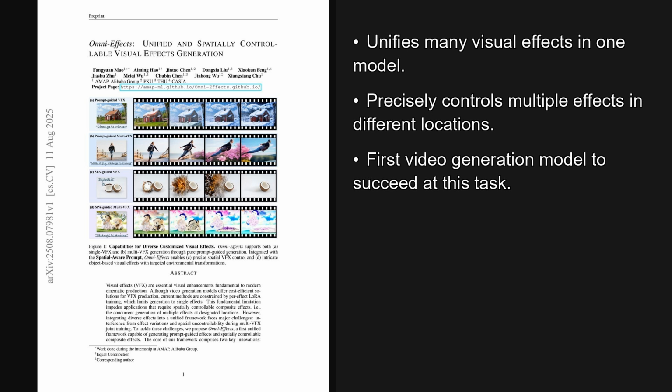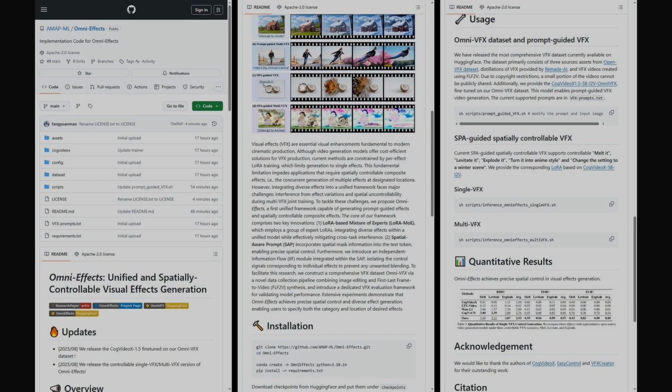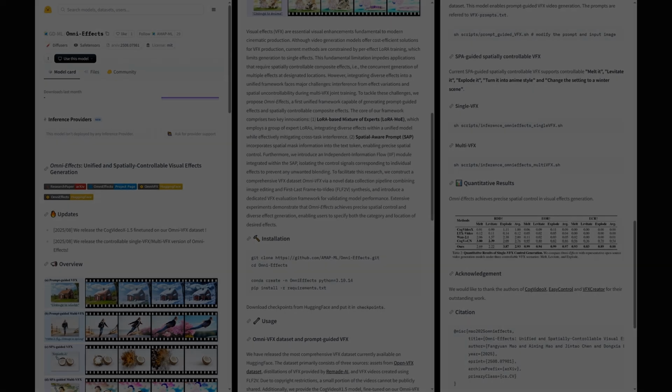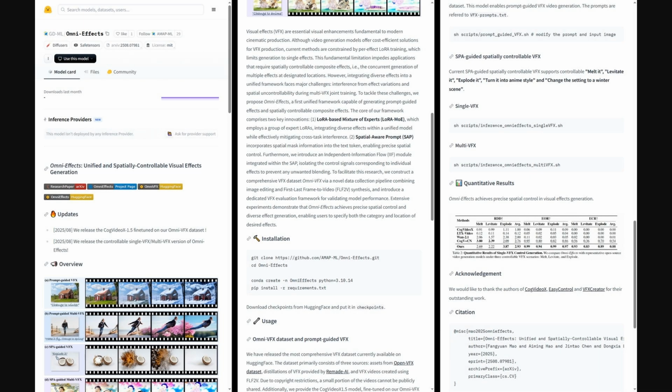The authors achieved this using two key innovations, a LoRA-based Mixture of Experts and a Spatial-Aware Prompt, all trained on a new, custom-built dataset. Also, the authors shared their full implementation on GitHub. For anyone wanting to experiment, it's a great resource. You'll find the source code, their new Omni-VFX dataset, and pre-trained models. They even have scripts ready to go for generating both single and complex multi-effect videos right out of the box. On their Hugging Face page, you'll find model checkpoints, including a fine-tuned CogVideoX 1.5, plus usage examples for adding and spatially controlling single or multiple visual effects.